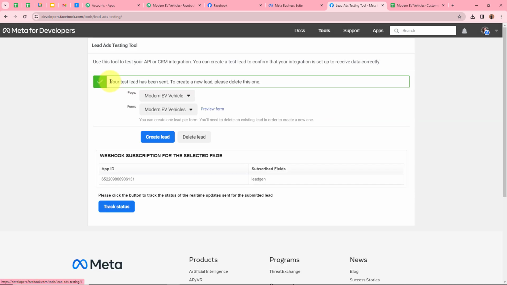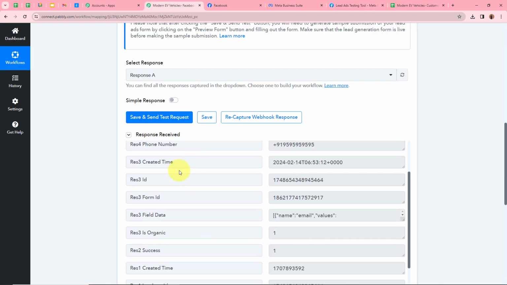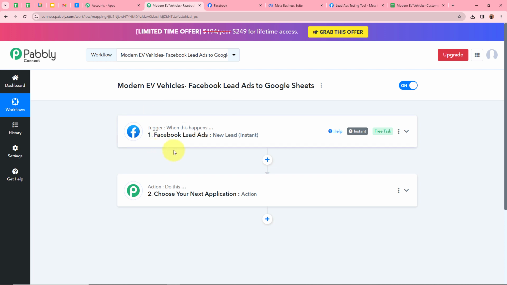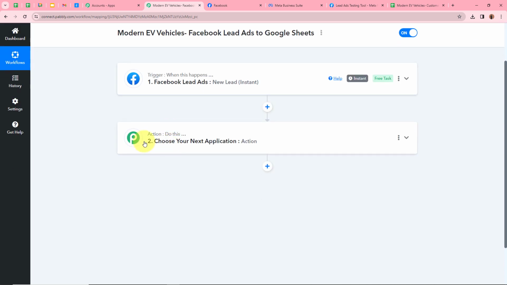As you can see right over here, it says your test lead has been sent. So I'm going to go back to my Pabbly Connect and I'm going to check whether a response is captured by Pabbly Connect or not. So yes, as you can see right over here, a response is captured by Pabbly Connect. So for the full name, it says test user. For the email, it says testuser@pabblytunes.com and a dummy mobile number. That means we have successfully connected Facebook lead ads with Pabbly Connect.